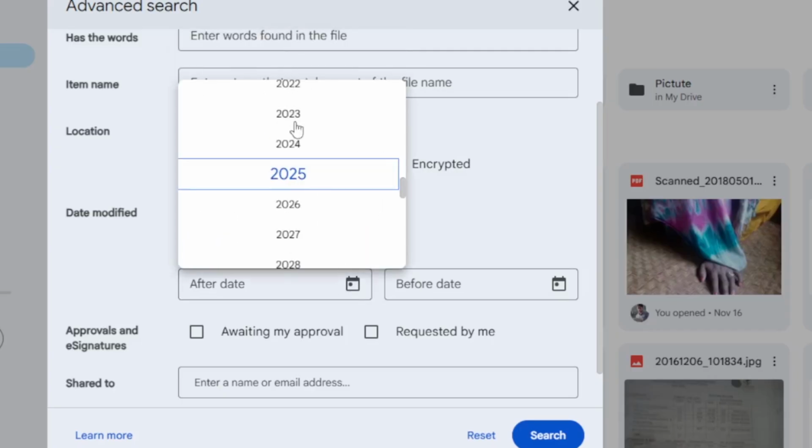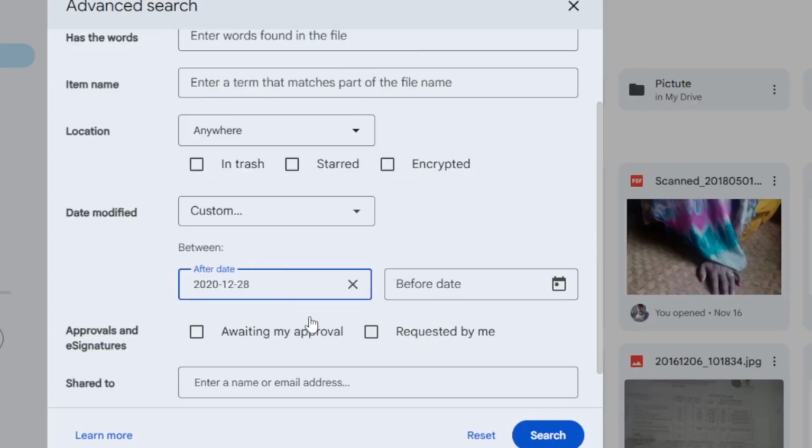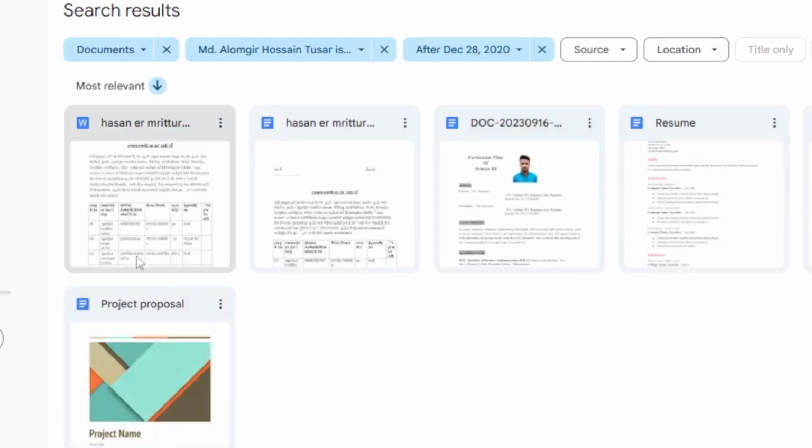I want to search for files from 2020. So I select 2020 and December. Click search. It will find all your documents in 2020. It will save your time and boost your productivity.